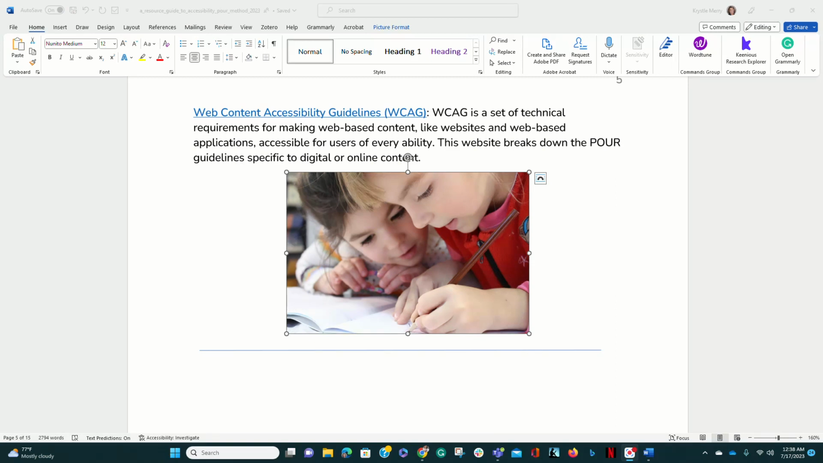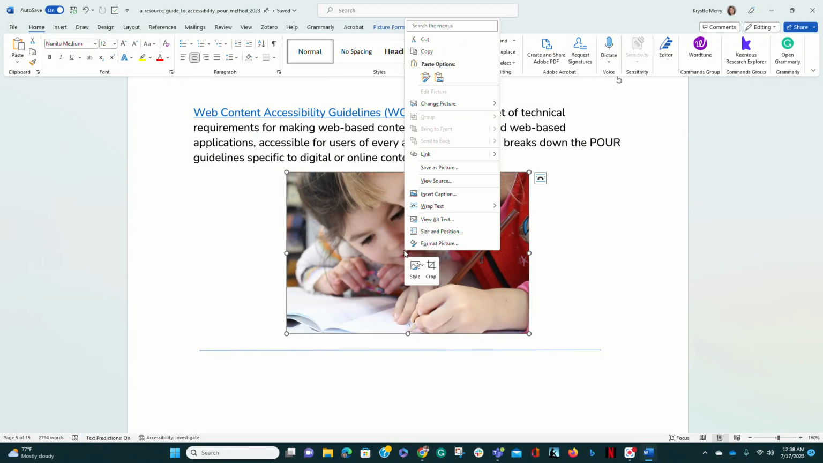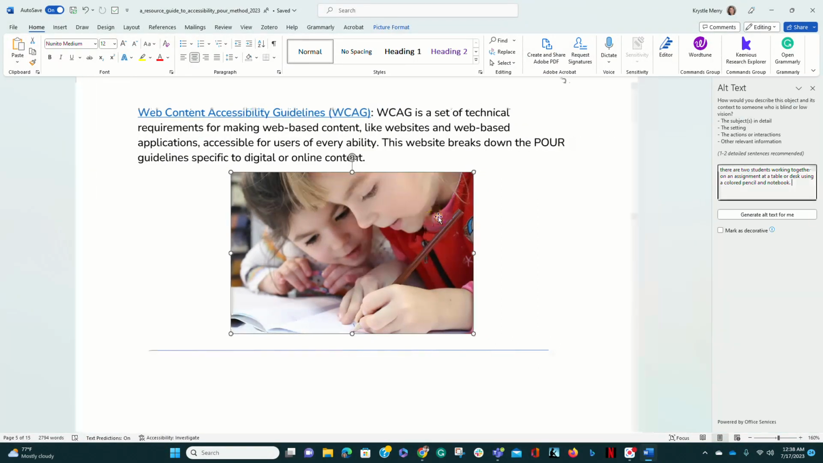In order to add alternate text to an image, so that a screen reader can read it aloud when it gets to that image, you want to right-click the image, go to View Alt Text, and then add a text description of the image in the box. You can generate alt text for me, but it's best to try to type it out yourself, so that your readers know exactly what's in the image. But sometimes the generation will be correct.